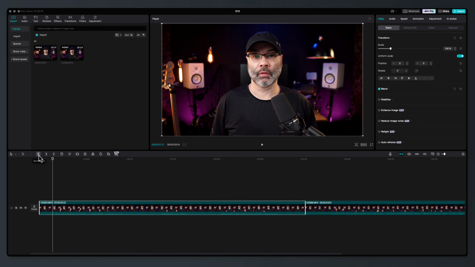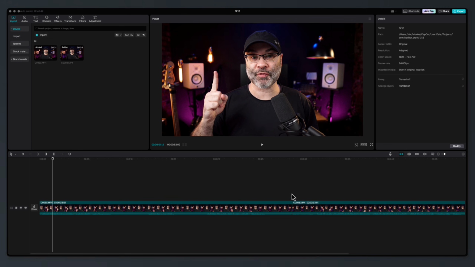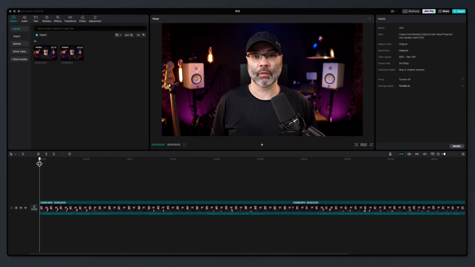Now, Windows and Mac, they're going to have different shortcuts. You can program these into a Stream Deck, like I said, but for this video, we're going to do it manually here within the software. So if I click on split, it's going to split this section in half. And then I can highlight the one that I don't want, and I can click on delete. And it's going to snap right into place.